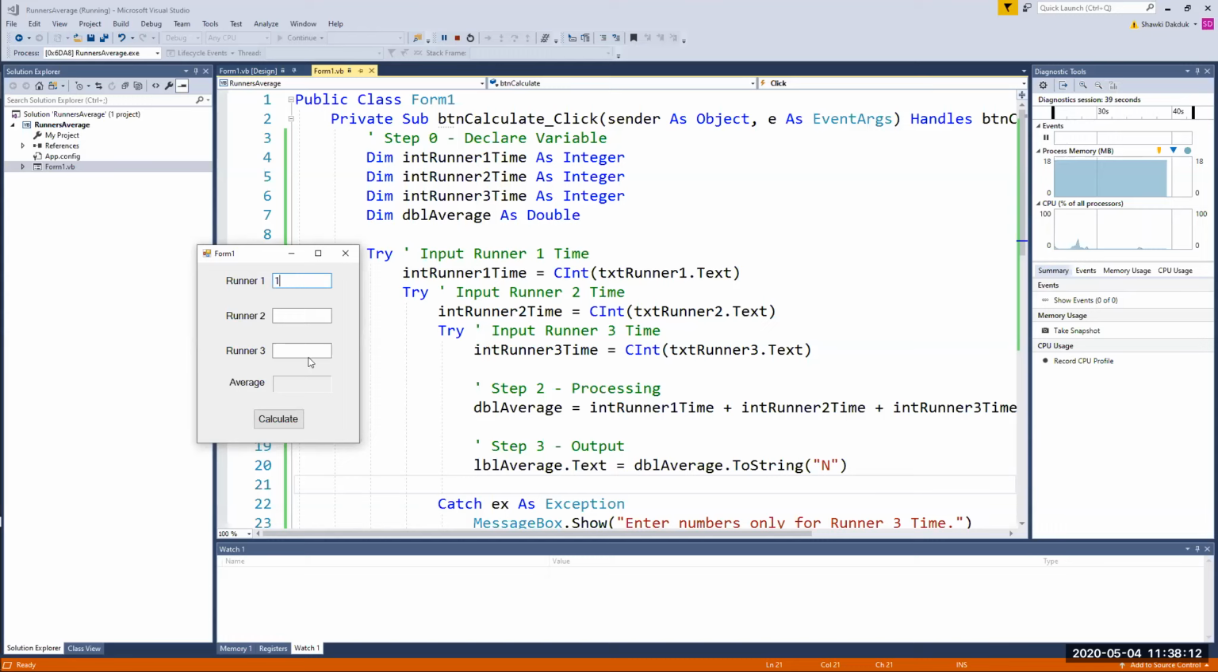So let's put in 1. And for runner 2, again, put an invalid value. It's going to tell you again, the second try statement is going to fail, because it's going to try to convert the value entered in the txt runner 2 text box, and it's going to fail. It's going to throw it to the catch block, and it's going to select that. And I'm going to put in 2.